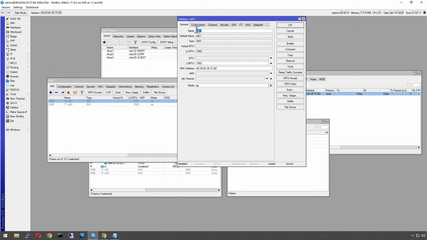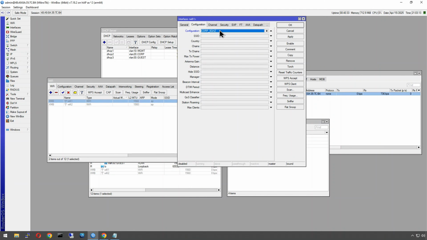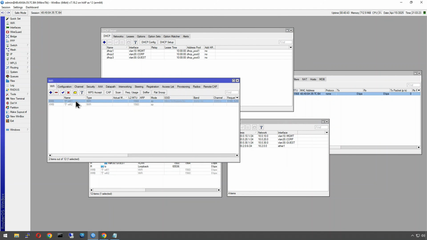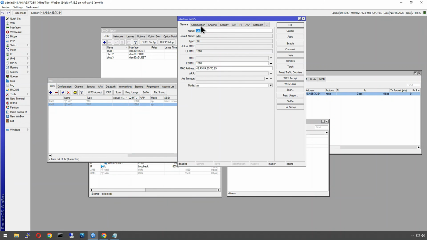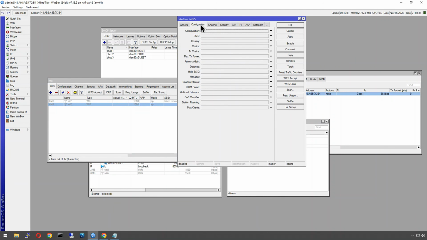Okay, so now we can go ahead and enable our configuration for our corporate 5 gig. Wi-Fi 1 is 5 gig, Wi-Fi 2 is 2.4, which is different to the older RouterOS, where it was the other way around. Wireless 1 was 2.4, wireless 2 was 5 gig. Again, we select our 2.4.